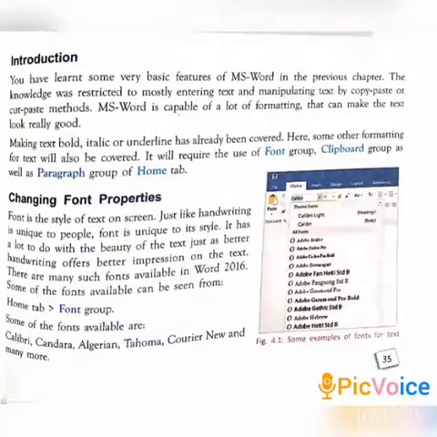Some other formatting for text will also be covered. It will require the use of the font group, clipboard group, as well as paragraph group of the Home tab. Underline the words, page number 35, font group, clipboard group, paragraph group of Home tab. Then the next topic, changing font properties.